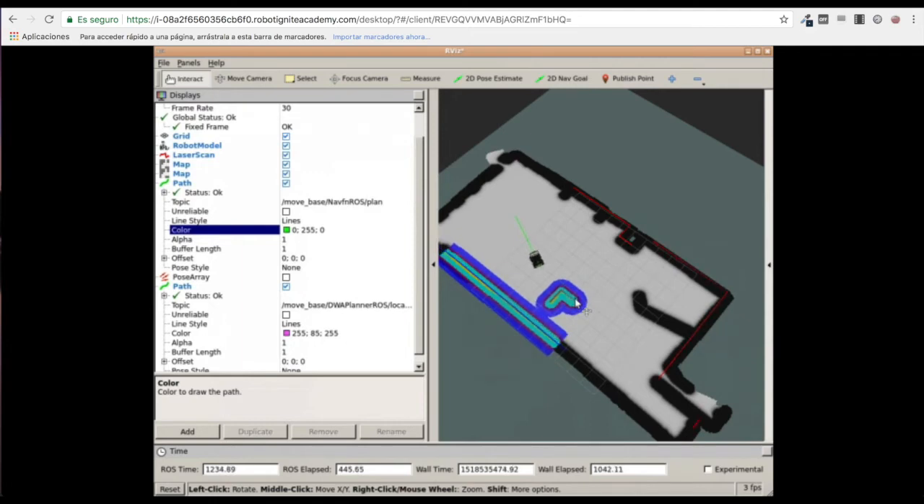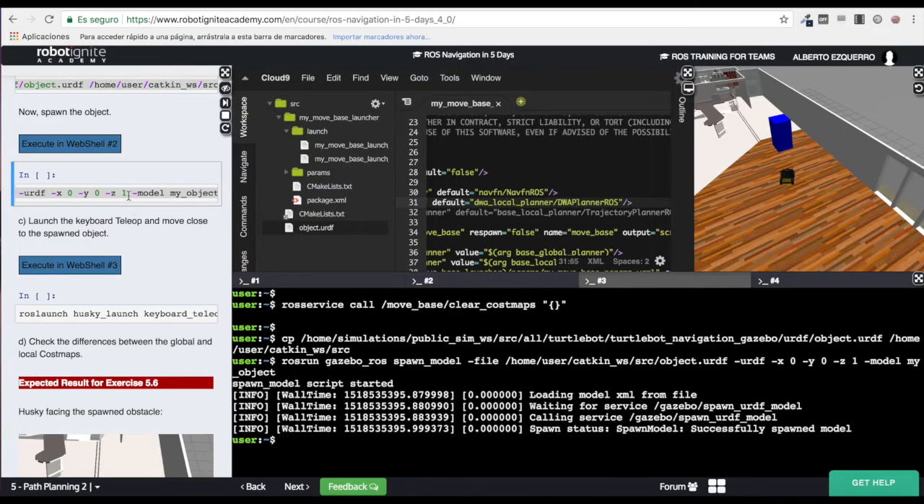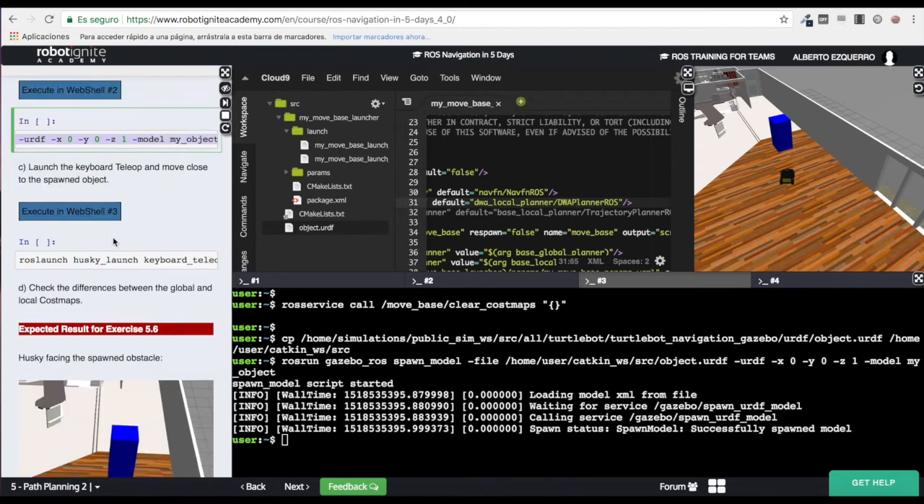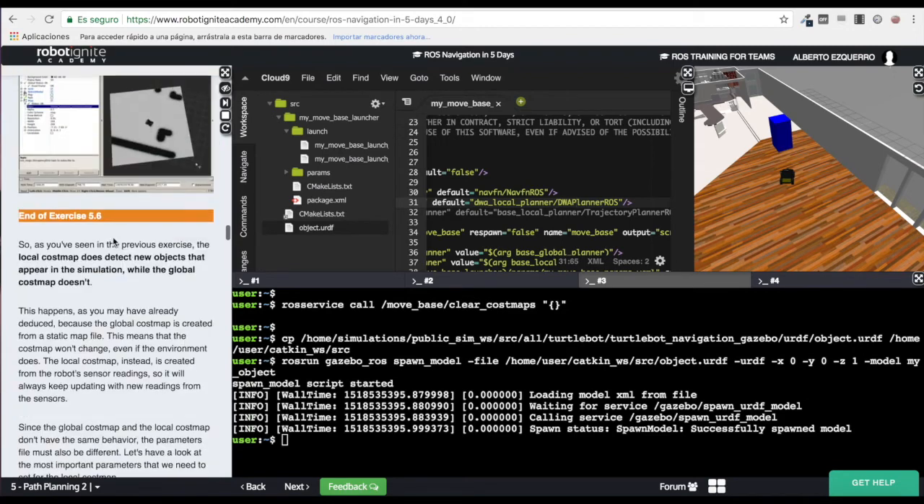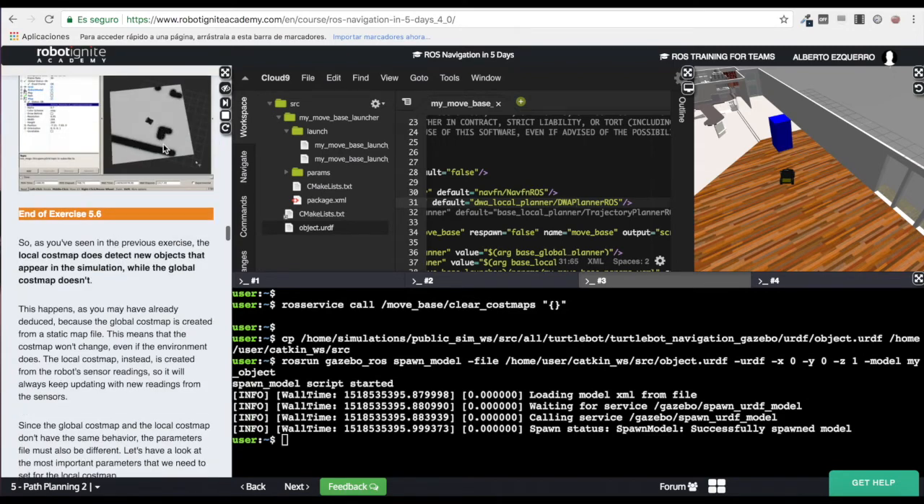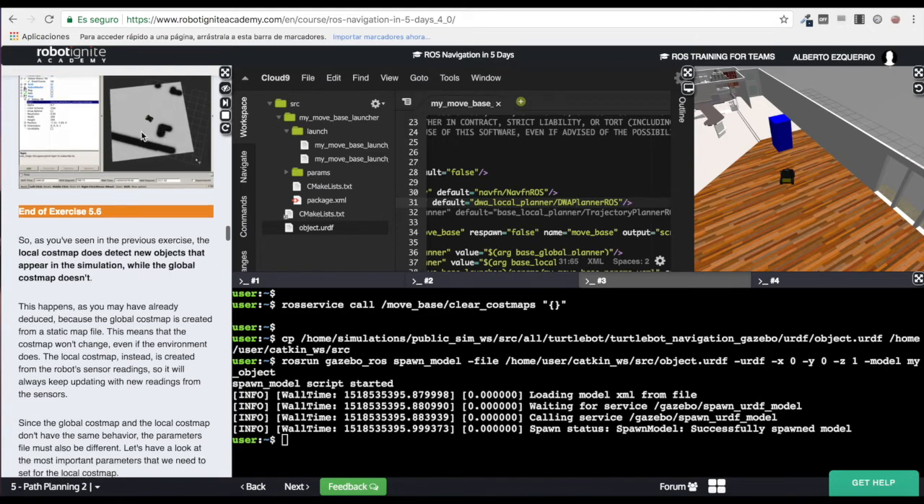Okay, there you are. So now I am detecting this object because, yeah, the local costmap, as you can see, is calculated from the laser readings. Okay, excellent. So yeah, basically this is the local costmap and how the local costmap works. There we have, I have some screenshots here.